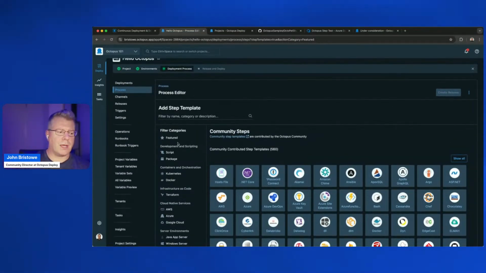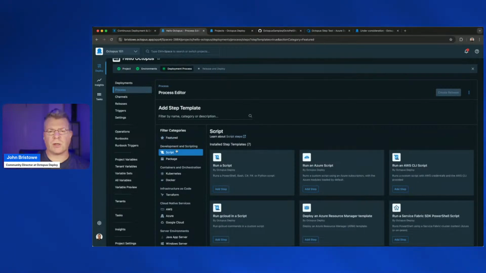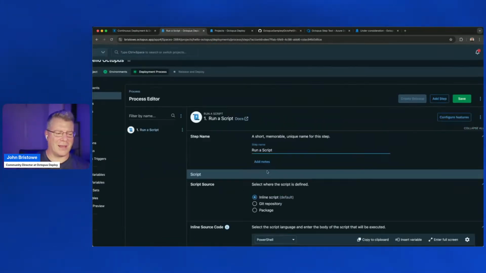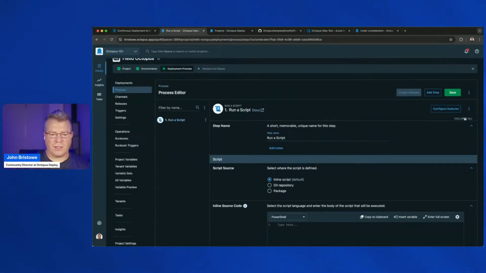Let's go ahead and jump back here, and we'll start off by creating a deployment process using the simplest one that we have available, which is called Run a Script. Incidentally, this is our most popular, or most frequently used, step by far by customers. It's kind of like, let me take the wheel and drive. So we'll go ahead and add this step, and let me show you what happens here.